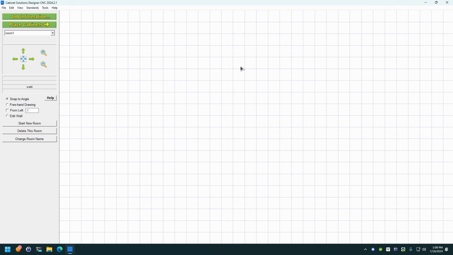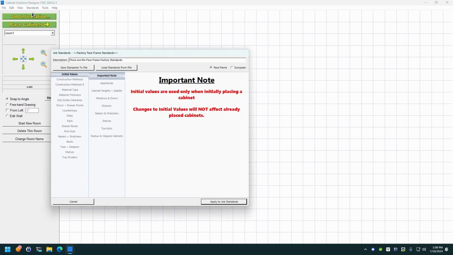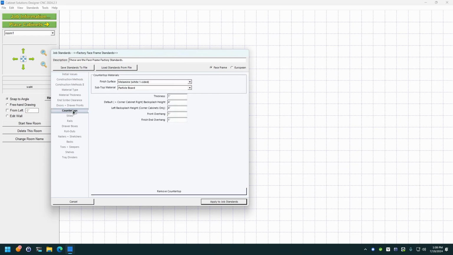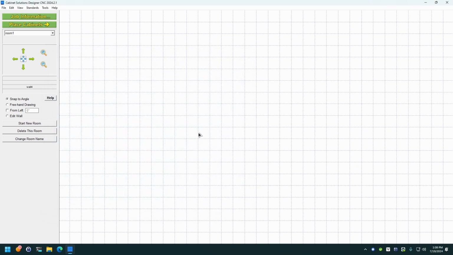So first thing we're going to do is double check our standards. Let's go to Standards, Adjust Job Standards. This is just something optional, but I'm going to do it just for this video. Under initial values, I'm going to go to Windows and Doors and change this clearance from door or end of wall to 0. And also I'm going to go to my countertops and change my default backsplash height to 0. Same thing with the left backsplash height, just to be on the safe side. And click on Apply to Job.